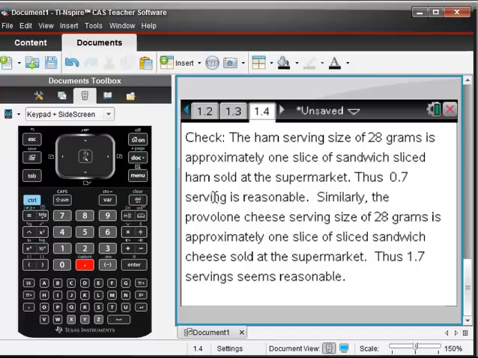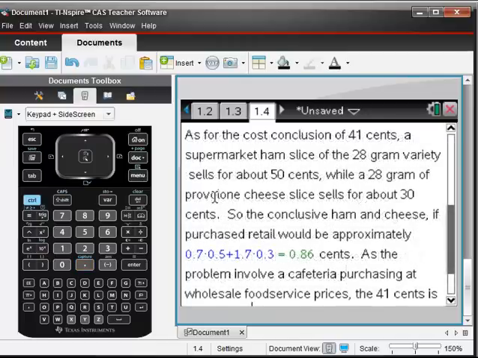Okay, so let's write up a little something about what's going on, at least at the supermarket, for the cost of this kind of sandwich. As for the cost conclusion of 41 cents, back to the supermarket idea. A supermarket ham slice of the 28 gram variety sells for about 50 cents, while a 28 gram slice of provolone cheese sells for about 30 cents. So the ham and cheese, if purchased retail, would be approximately the 0.7 servings times the 50 cents plus the 1.7 servings of cheese times its 30 cents, running around 86 cents.